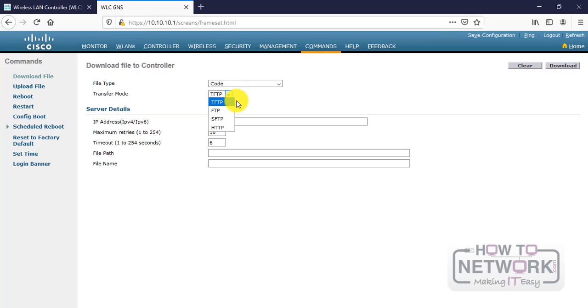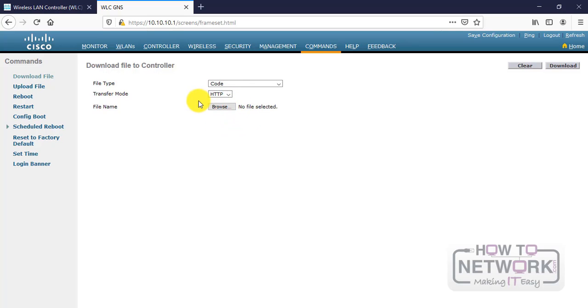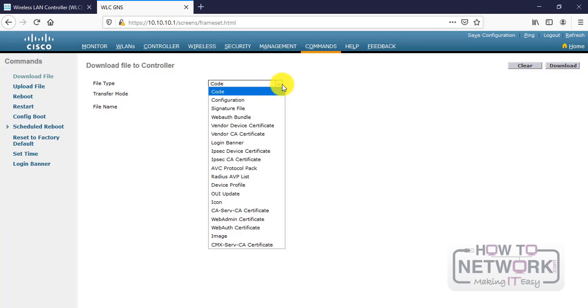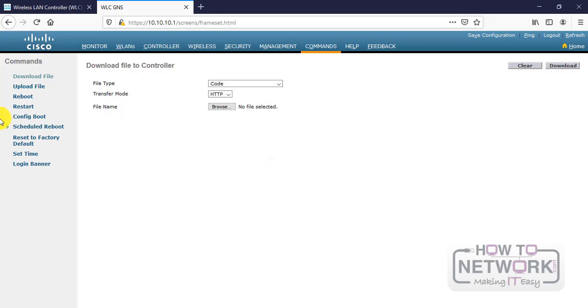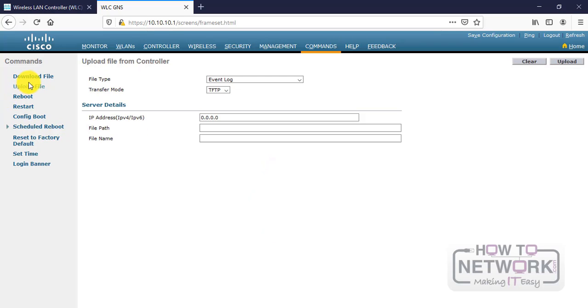You could download it by TFTP. FTP is the easiest way probably, or you can just click on browse, select your IOS, and it will be downloaded onto the controller. Next time it reboots, it would use that IOS. You can downgrade or download your configuration, login banner and custom web authentication. There are other options to download here, and sometimes there's confusion.